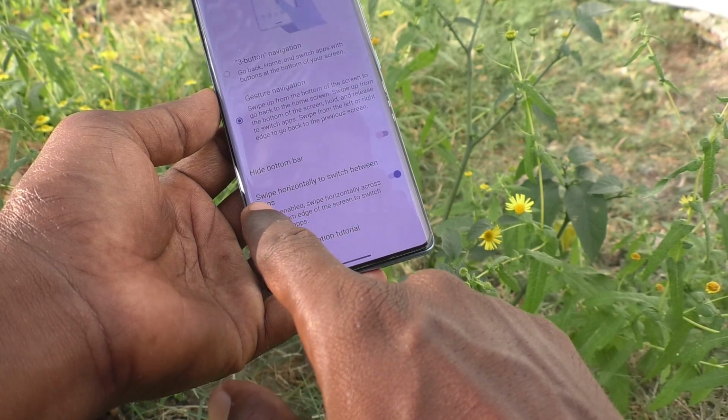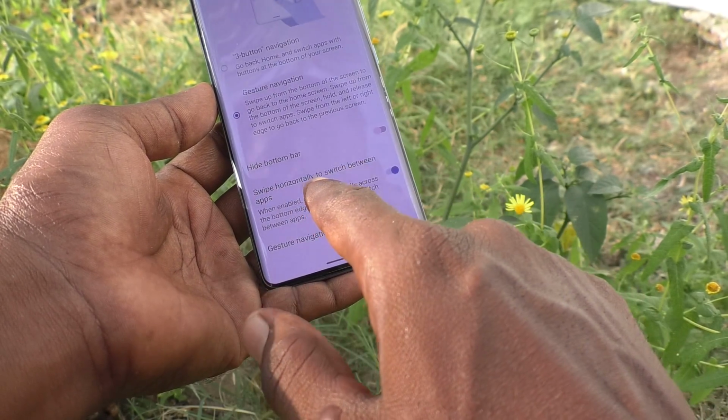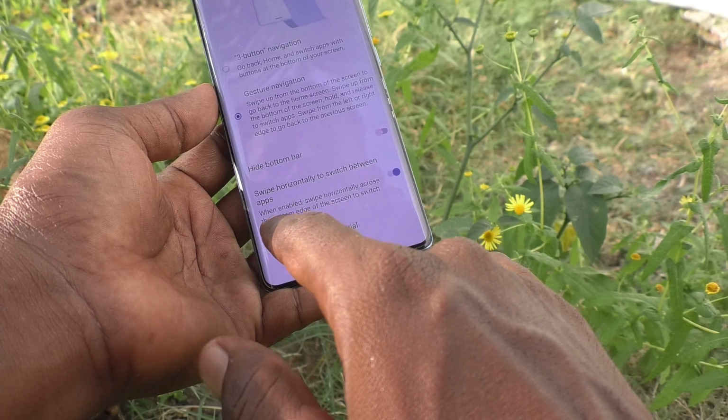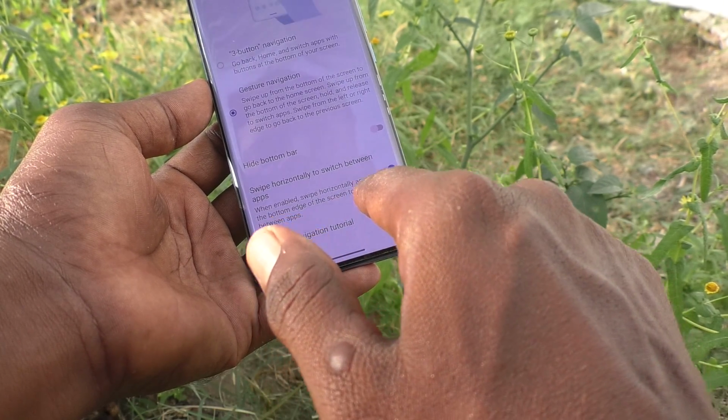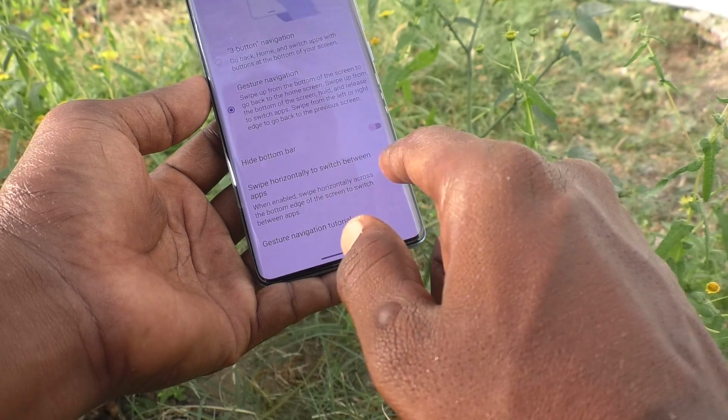Okay, the next one is swipe horizontally to switch between apps. Okay, when enabled, swipe horizontally across the bottom edge of the screen to switch between apps. Okay, this is enabled.